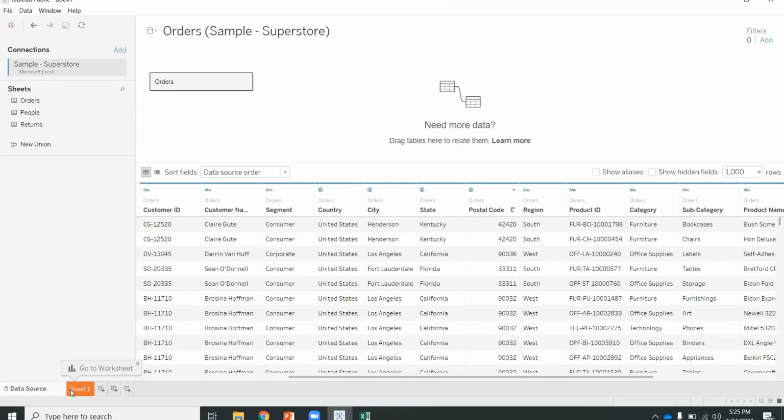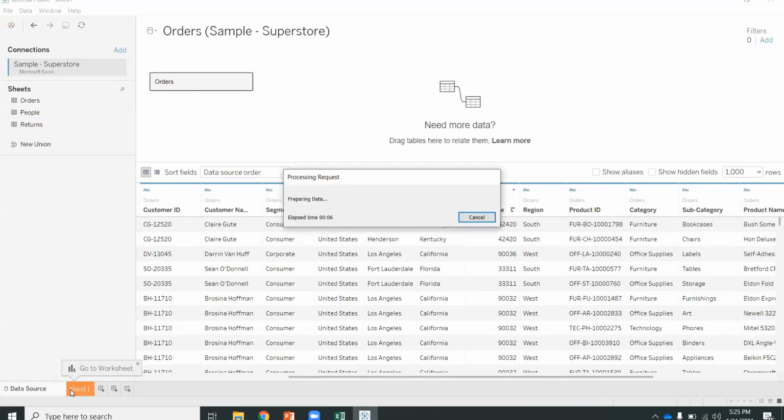Now I'm going to create a report. The first report that I'm going to create is based on the state. This data is mostly for the United States, so it has all these states and also the cities that we have. All these details will be present in this.